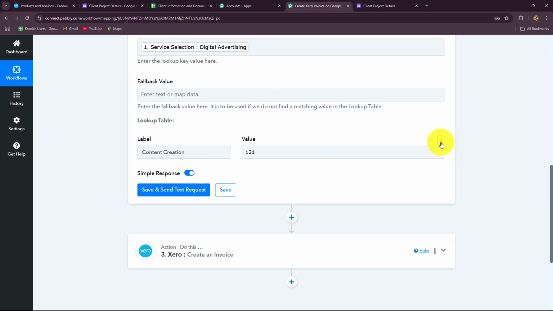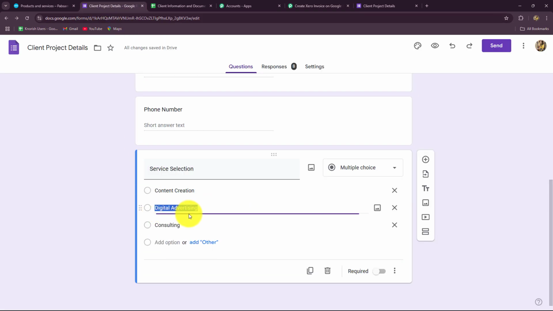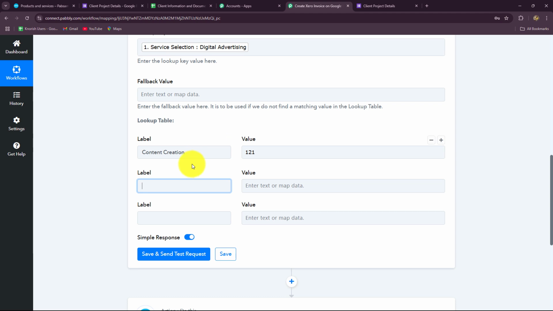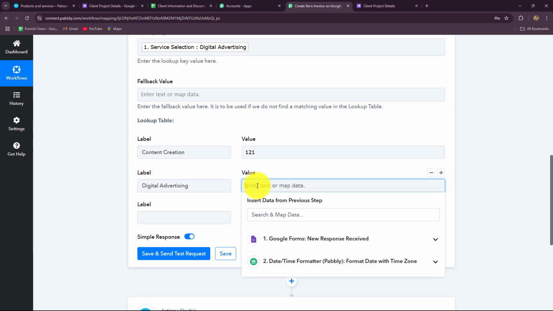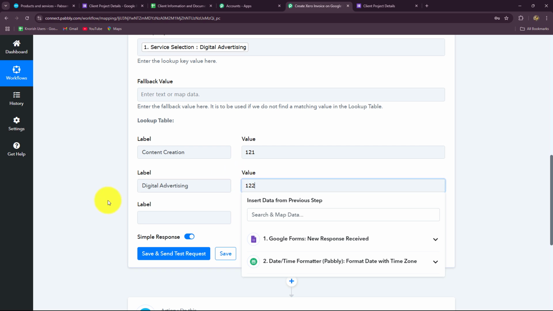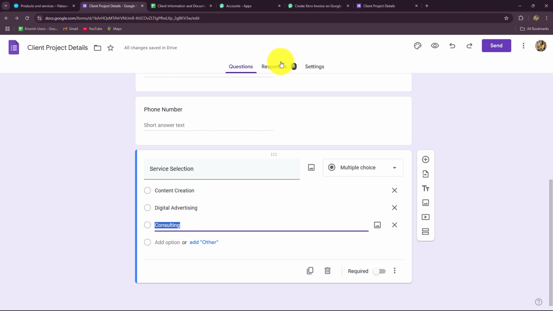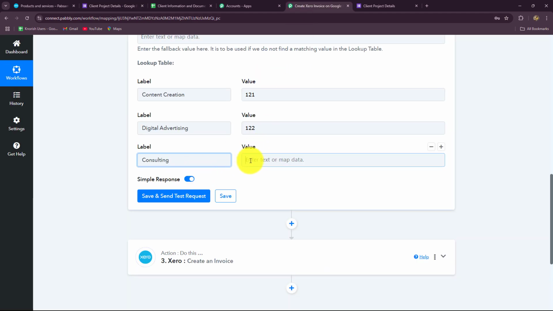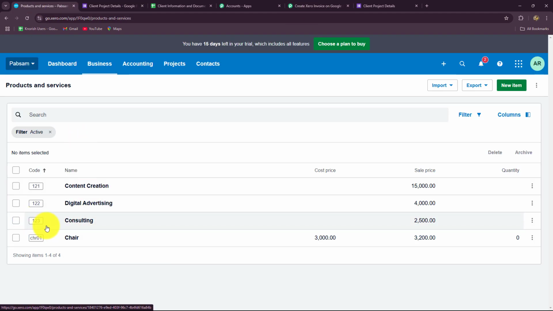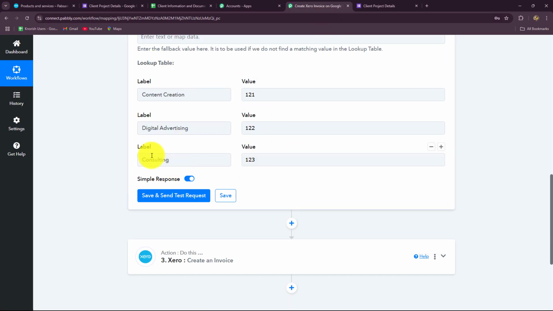Then here we are going to add label field 2 more times. Okay, the second service which I provide is digital advertising. Let's paste it over here. The code for it is, you can see, 122. So I will enter it 122. Then the third one is for consulting. Okay, I have entered it, and the code for that is 123, as you can see. So I will enter 123. So these are the labels and the values, that means the services and the codes for each of the services.